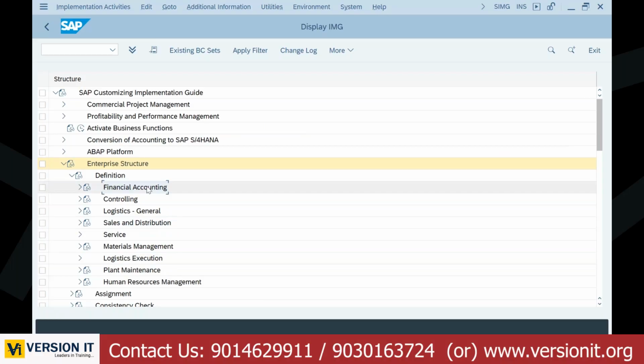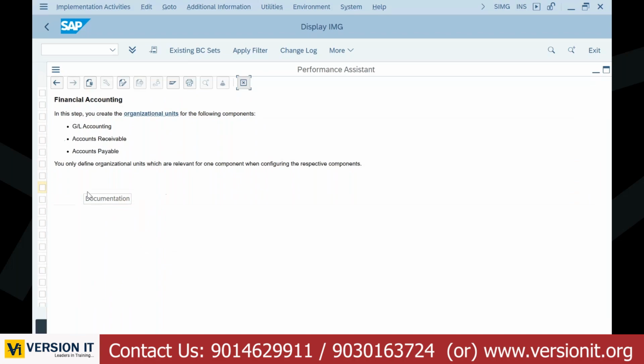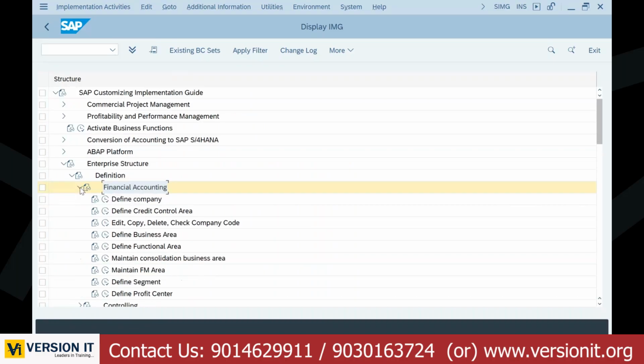And when you expand this financial accounting, if you want to know what is the role of finance, what they handle, again, there is documentation available. You can hit the documentation, get to know the notes, what they are going to be taking care of. They take care of GL accounting, account receivables, account payables, that is what they do. Now see, if you expand this financial accounting, these are what we call organizational units. We have different organizational units. We are not going to be creating all of it. What things are required for SD integration, only those we are going to be looking after.